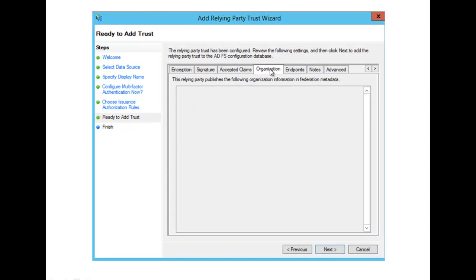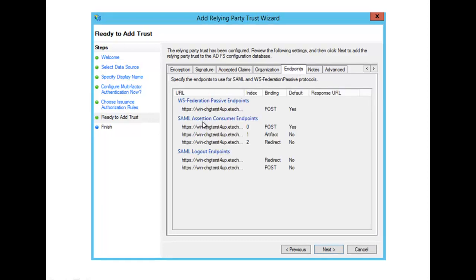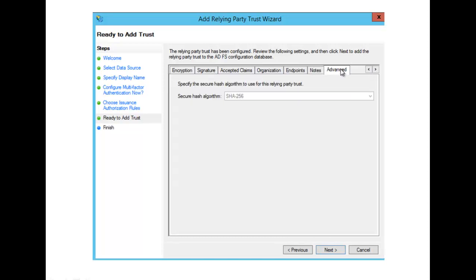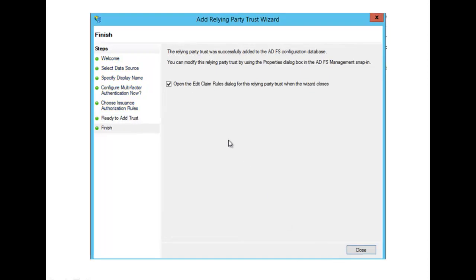Click on organization. If we have information about the organization, this is where we will find it. Your endpoints, we have the URL for the federation endpoints. Notes, we had put claims server, and under advanced, we see the encryption that we're going to be using. Let's click on next to continue.